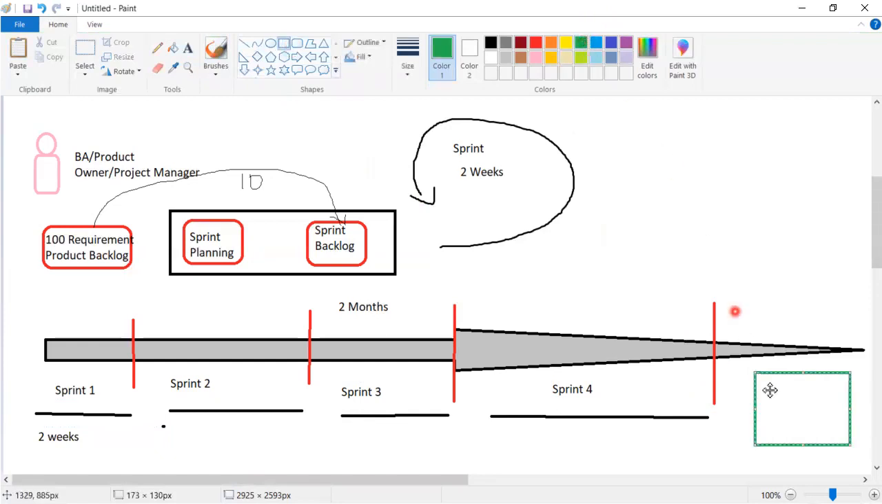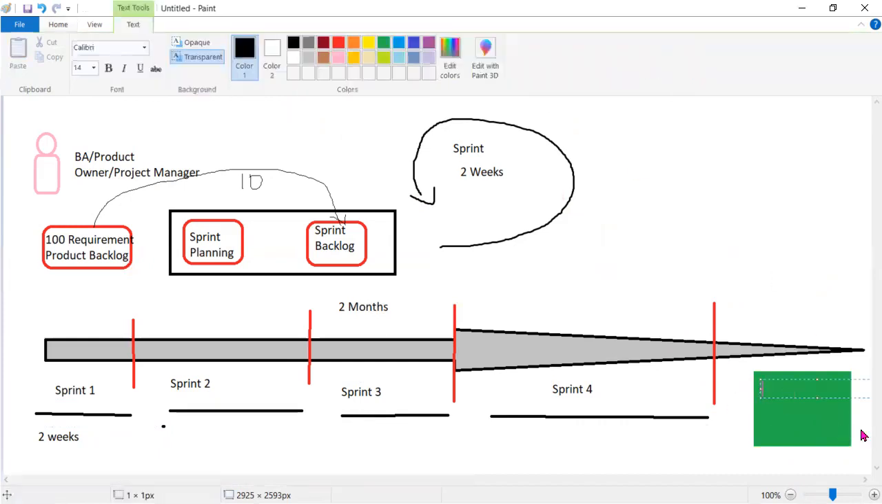Once this is done, we'll have a final product which is ready for the client. This is the final product we are giving to the client. That means we have finished all the work.